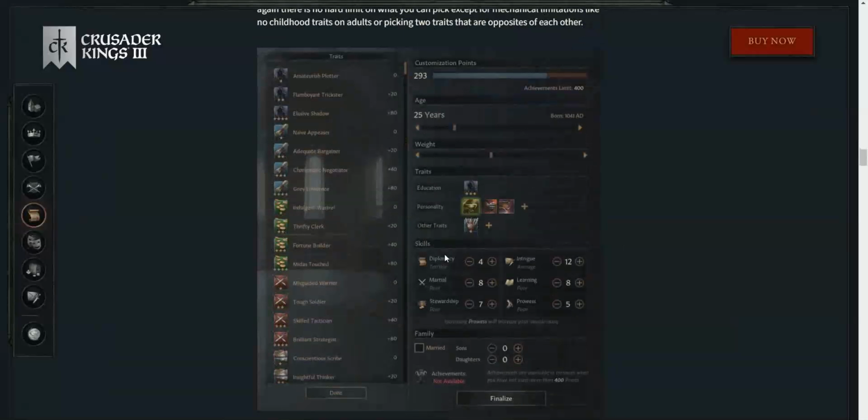Okay, and here's another picture of amateurish plotter. That's what it's called. So here's another picture of sort of allocated points, and here we see a character with good intrigue, below average everything else, but with still a bunch of points to spend.